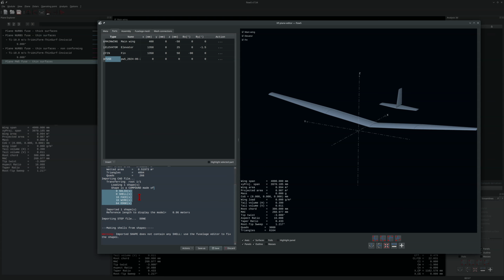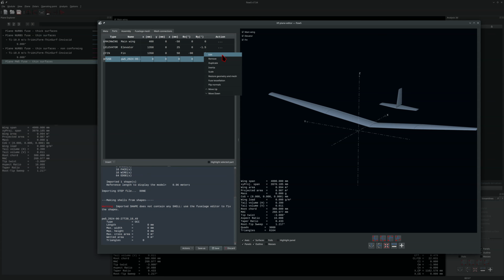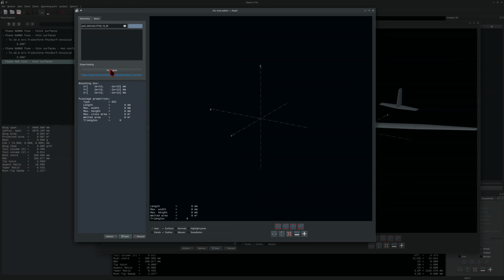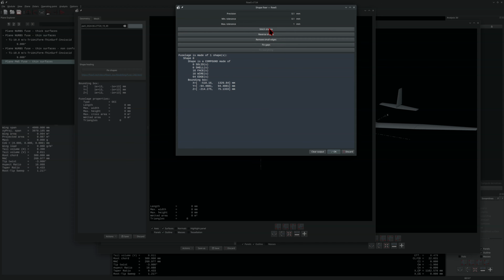OpenCascade managed to import 16 faces, but wasn't able to build a shell out of them. I believe the shell is not part of the STEP file. So we need to fix this. Let's edit the fuselage and fix the shapes. The idea is to stitch the faces together, and this builds a shell for us, which means that our 16 faces are connected, and even better, they form a closed volume, or a solid in OpenCascade terminology.